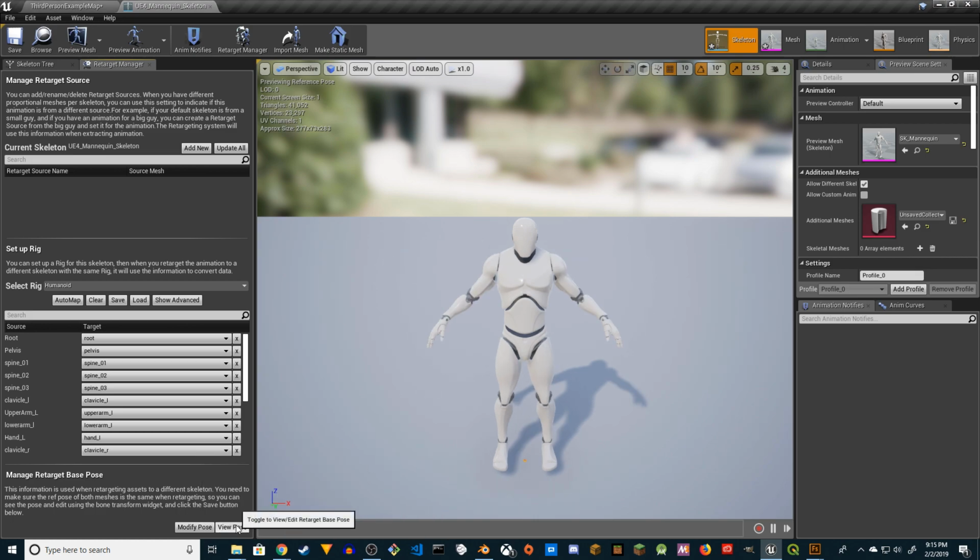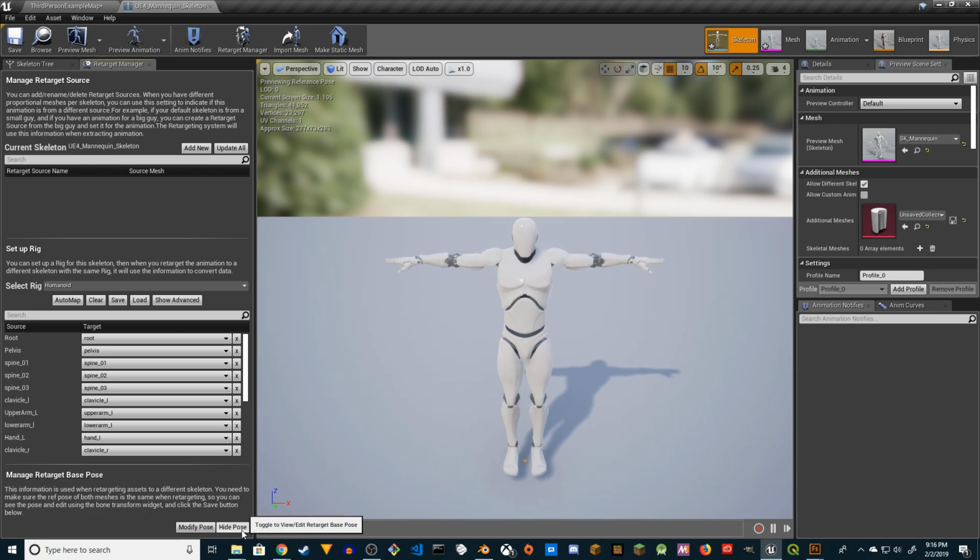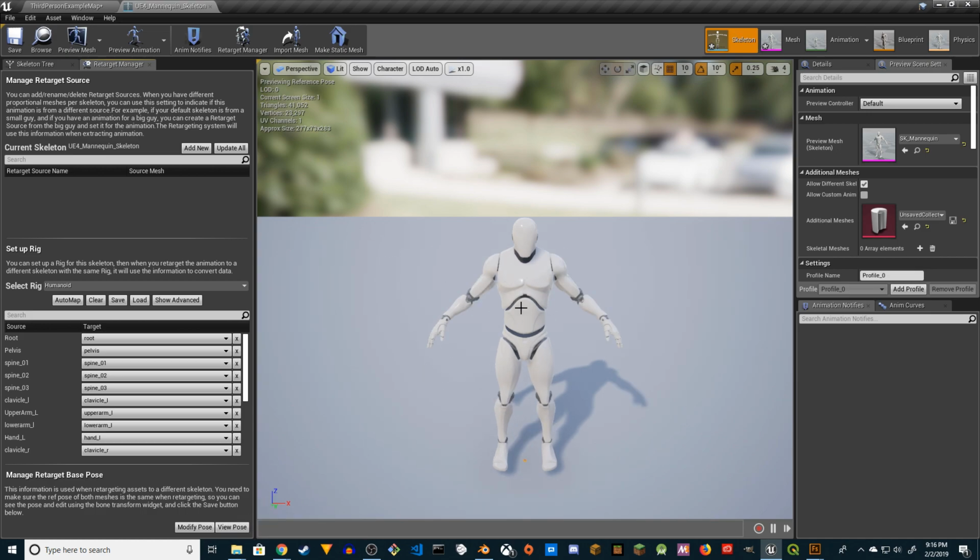Now if you click on hide pose and view pose, you'll see that it's switched from A pose to T pose. So I'm going to keep the A pose. It also has the T pose. So keep it A pose. Also make sure your rig is set up automatically. If you click on auto, it will automatically rig it. Make sure the root is none. Now I'm going to save it.